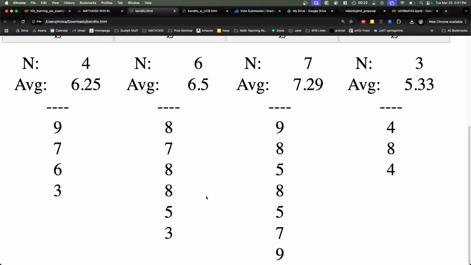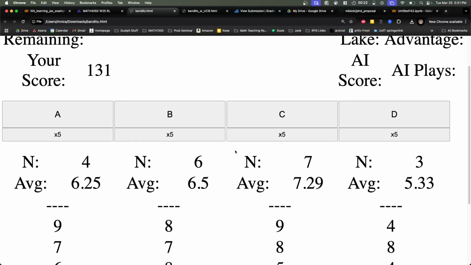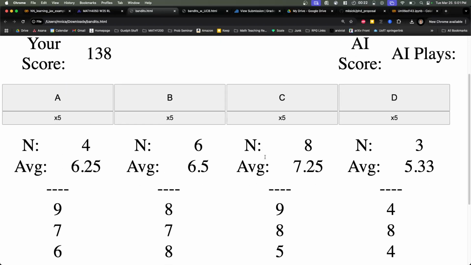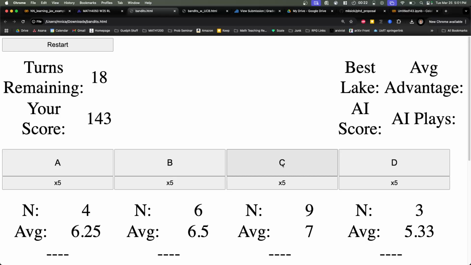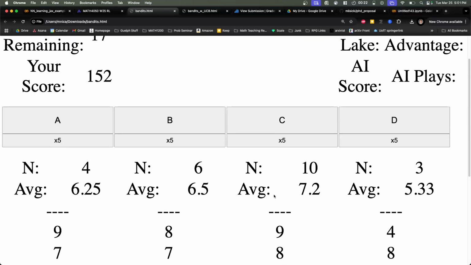I'm seeing lots of C's. People like C. Okay, C. Ooh, okay. Still C. Oh, it went down to 7. We only caught 5 fish that day. All right. C again. Anyone changing out of C? No? Okay, we got a couple people in D, but not enough. Come on, guys.